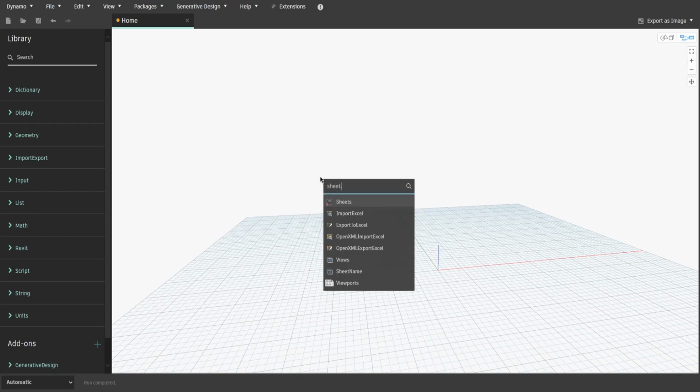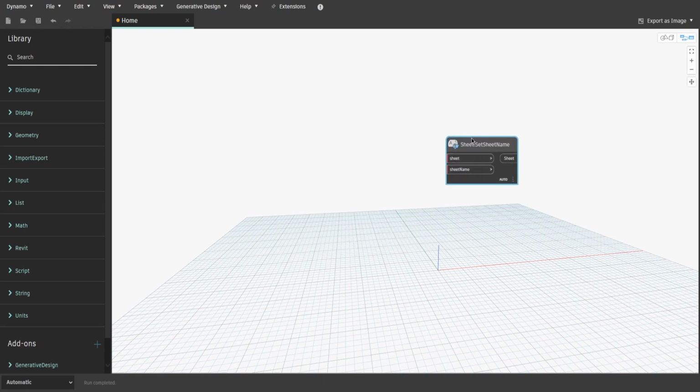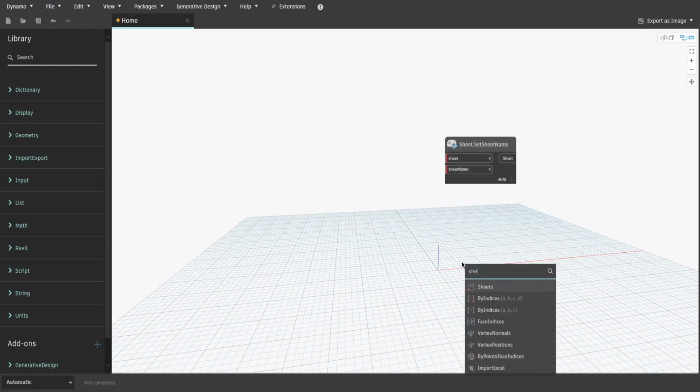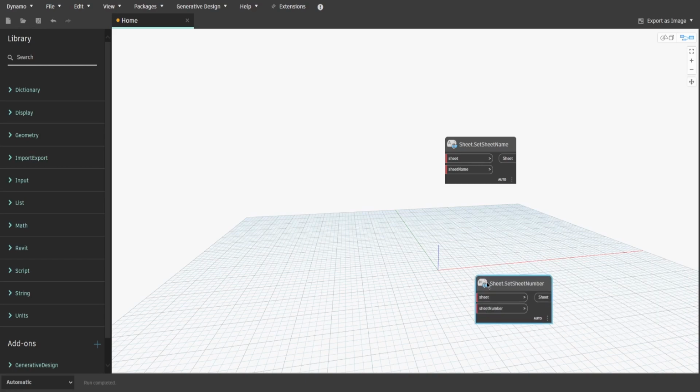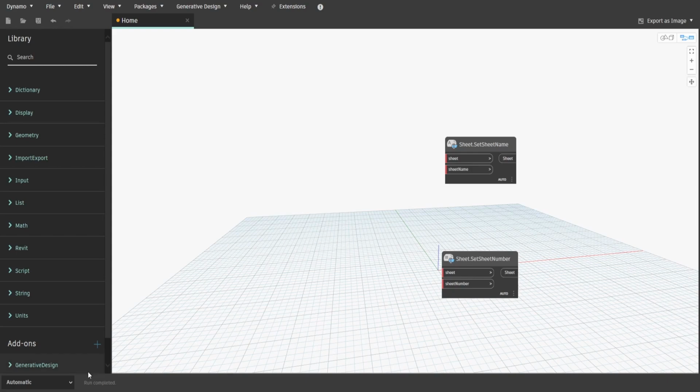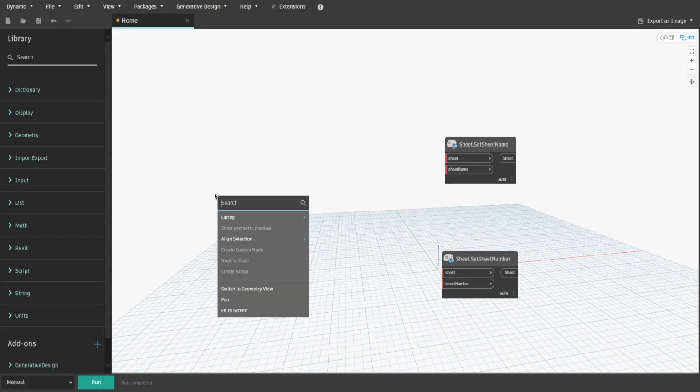To start with, I would like to define the final nodes which will be doing the primary changes. In this case, it is sheet.setSheetName and sheet.setSheetNumber. Today's script does not include any additional packages, so everything should be available with the standard node library. Let's switch the mode to manual, so we won't run the script yet.